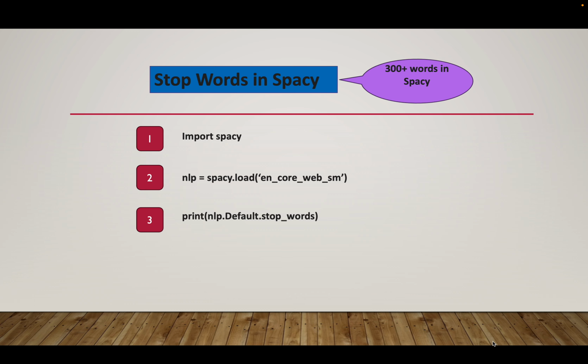First, we need to import spaCy inside the Python program, and then we load the core web model for English, and this is the small one. That is why the small model, sm, is written here. After loading that model, we just print the default stop words, which come by default with the spaCy implementation. It will print all the words which are avoided or removed by spaCy NLP processing.